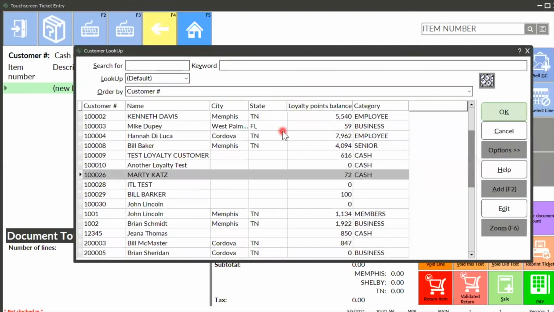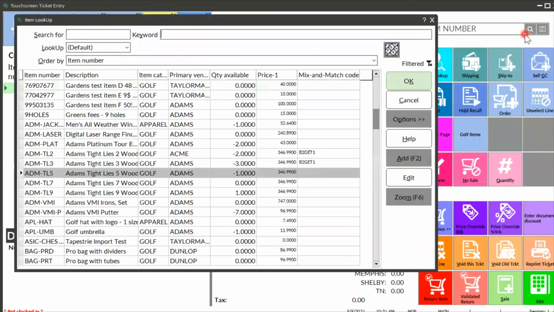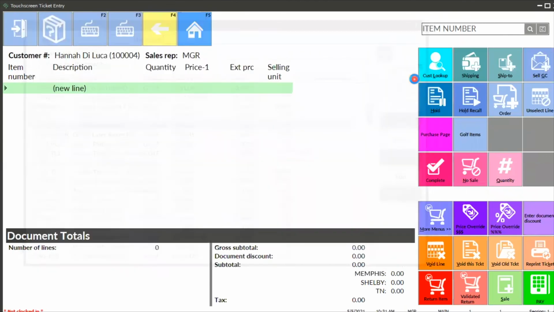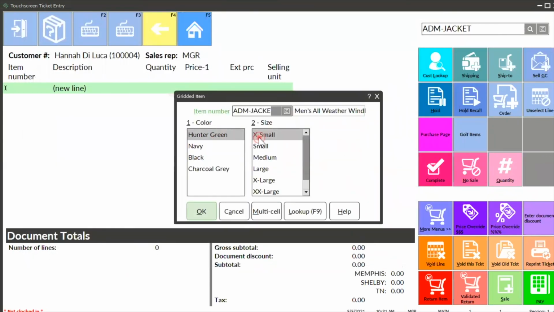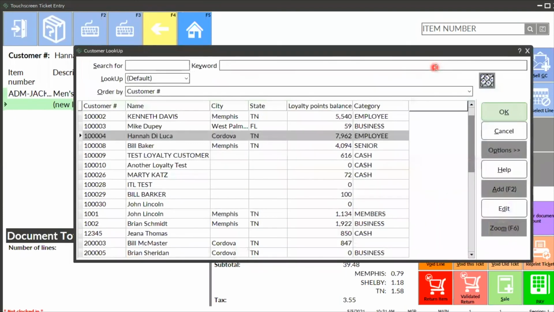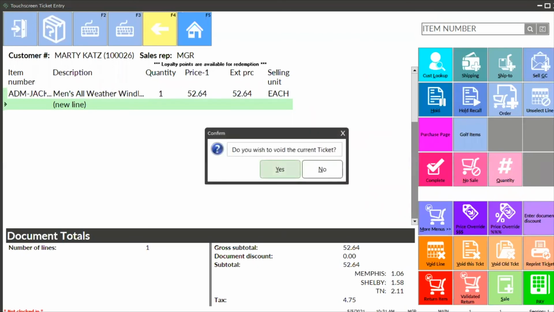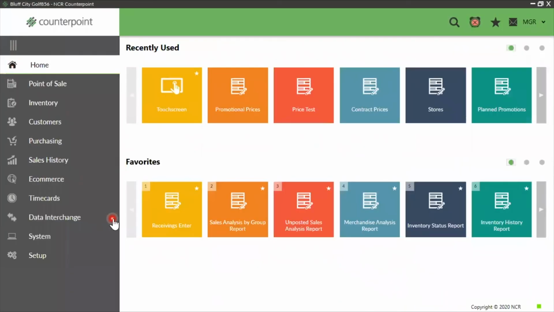Okay, so I'm going to choose Hannah because she's an employee. And then I'm going to just choose a random item. So we'll just choose this men's jacket. And I'll choose a color and size. And Hannah gets a discount. Now, if I change the customer, like I'll change it to somebody that's not an employee, notice how it goes back up to full price. Okay, so that's testing the price rule, either at point of sale or through the utility.